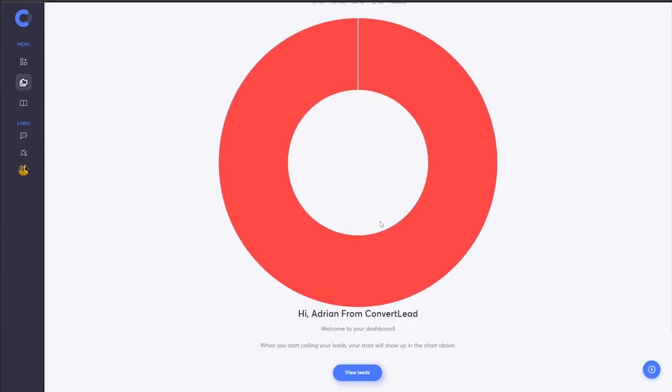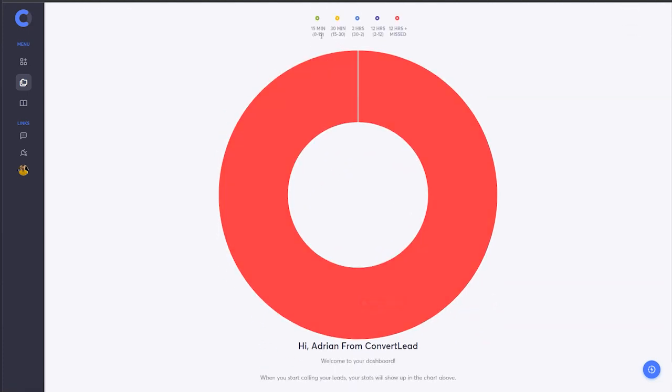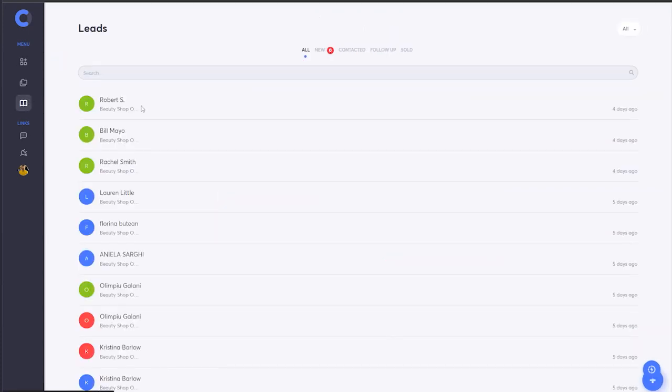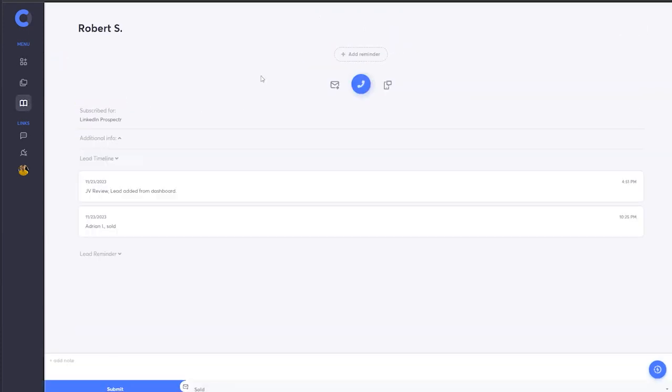So they have access to the campaigns. They can see exactly if they reach out within the first 50 minutes, 30 minutes, 2 hours, or over 12 hours. All right. So once John receives a new lead, it's going to be added into the campaigns and into the lead section over here. And it's going to tell him where it's subscribed from, and some additional information if available.